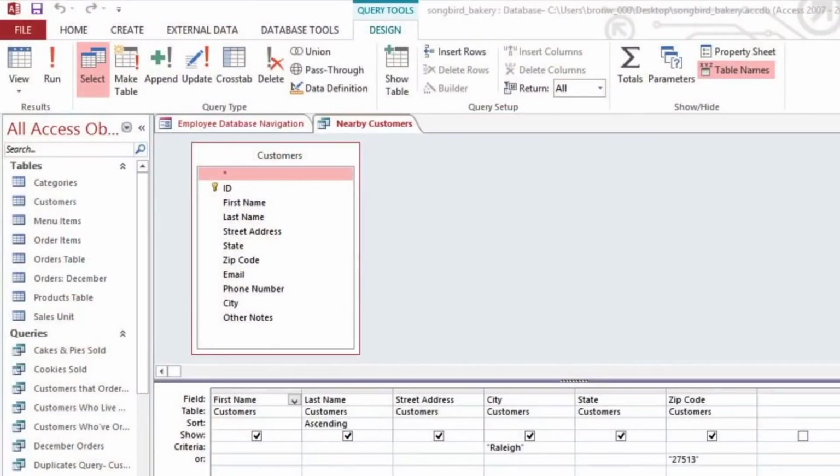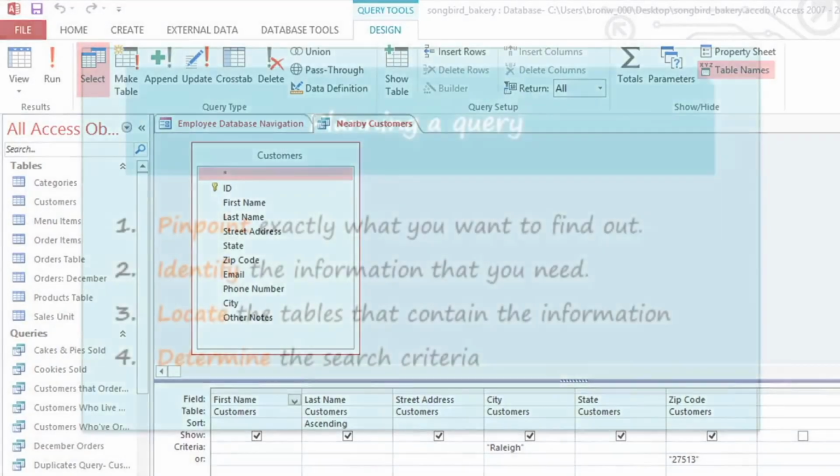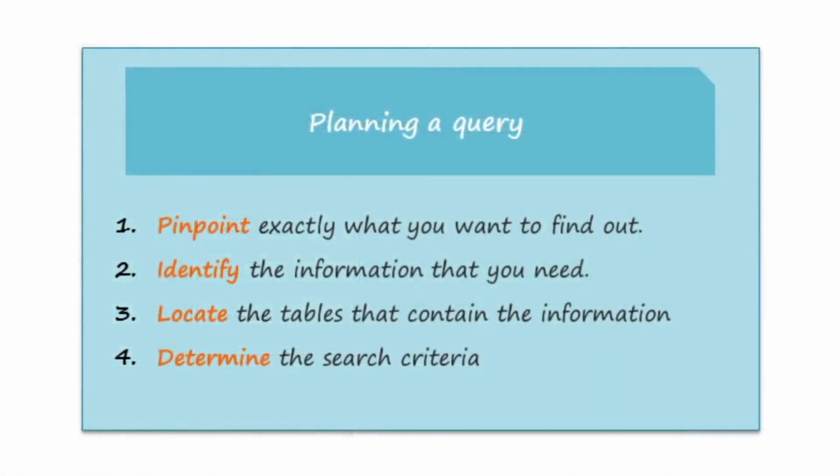We've already talked about how to create a simple query that only uses one table, but queries that involve more than one table let you ask much more interesting questions to your database. Now, this also takes a little bit more planning than a single table query, and there are 4 steps that you can use to help you design it. The first step is pinpoint exactly what you want to find out. In other words, which question are you trying to answer?